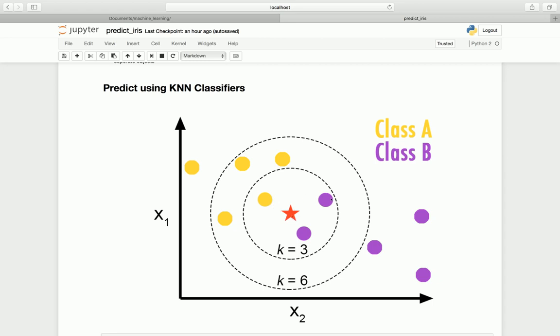So for k equal to 1 and k equal to 3, it will predict that this star belongs to class B. Now what happens if we take k equal to 6? See this circle. If we take k equal to 6, so 6 nearest neighbors, 1, 2, 3, 4, 5, 6. In this case we see that there are more class A nearest neighbors as compared to class B. So when we take the parameter k equal to 6 for the KNN classifier, our prediction outcome changes. It becomes class A. Okay, so this is how k nearest neighbor works.